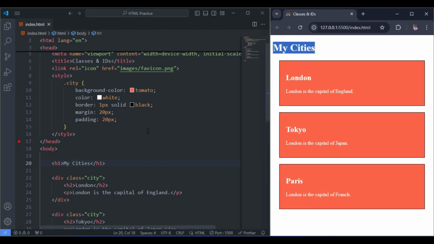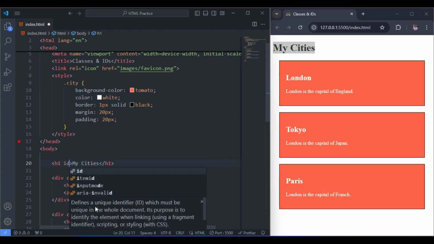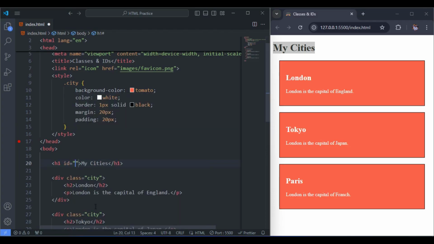So we can assign an ID to our heading 1. Let's come over here and add a space and say ID attribute, and let me call our ID my header, something like this. So this should be our ID name. This must be a unique ID. You cannot have any other element inside this HTML document with the same ID name, my header. So IDs need to be unique. That's basically the difference between IDs and classes in HTML.